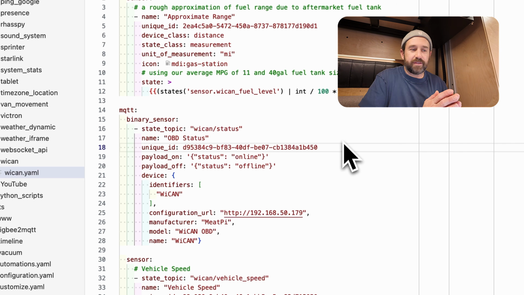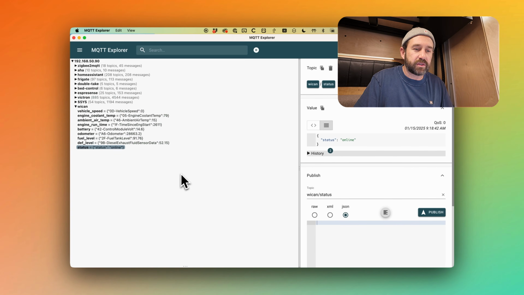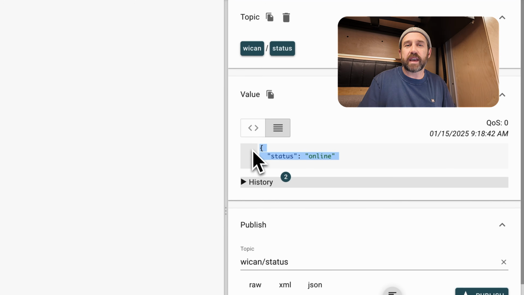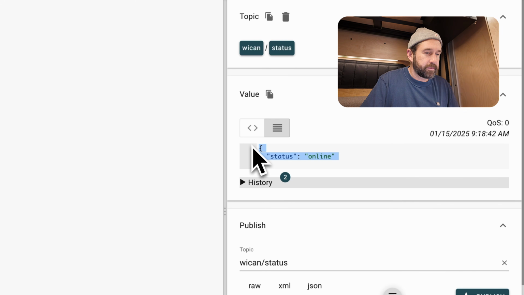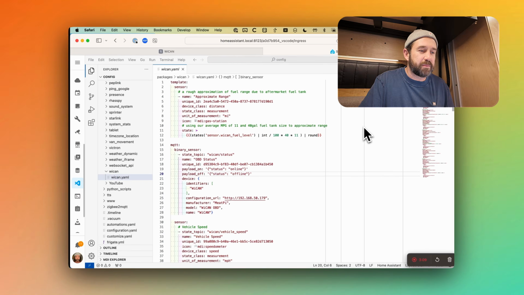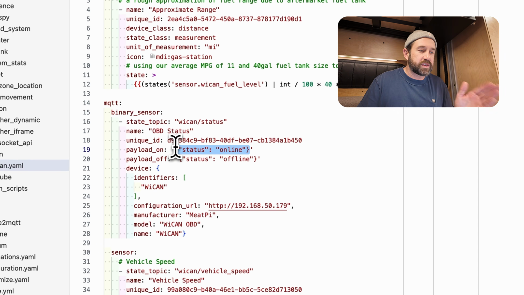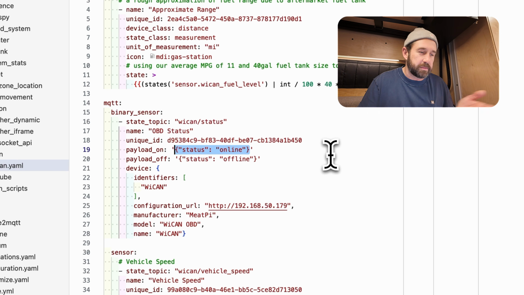To determine the state of the binary sensor, we're using payload on and payload off. If we look back at MQTT Explorer, we can see the full JSON value of status, which is status:online. So that'll either say online or offline. There are a couple ways you can define this binary sensor, but the easiest thing for me was just to put the entire JSON payload, since we know it's always going to be either status online or status offline, to define whether this sensor should be on or off.